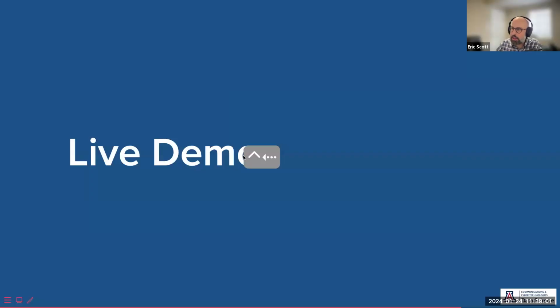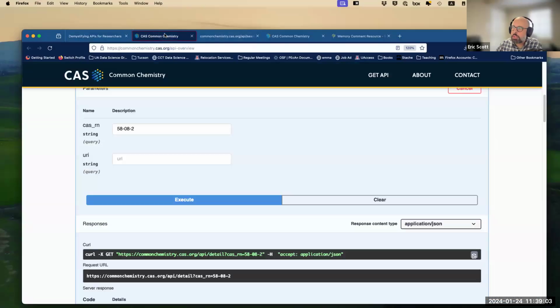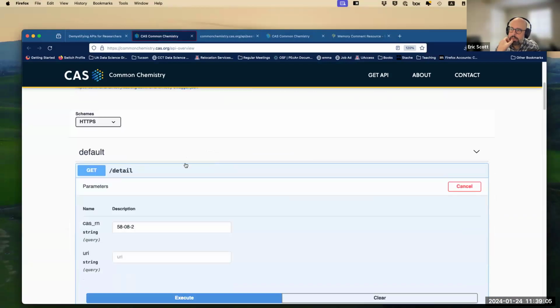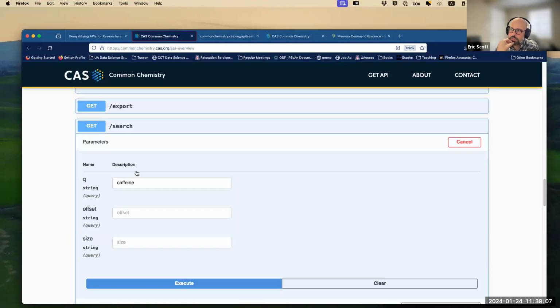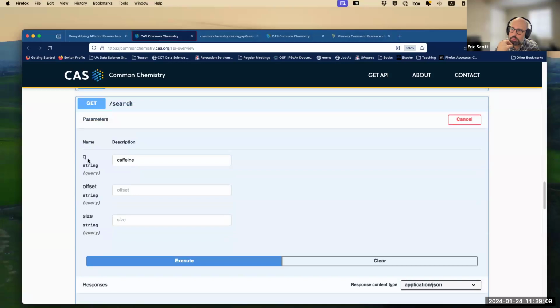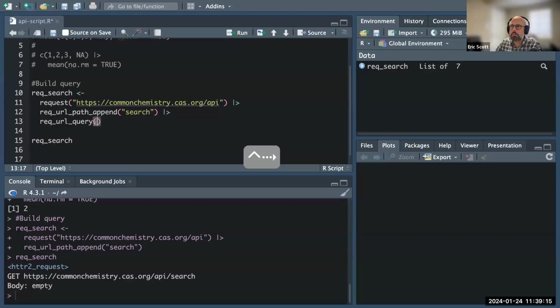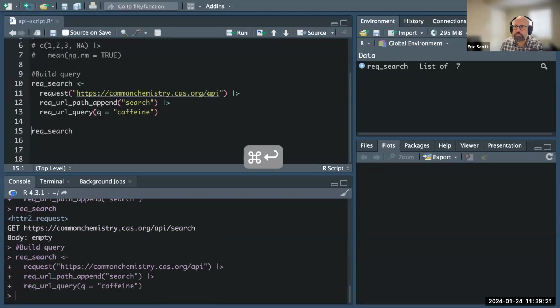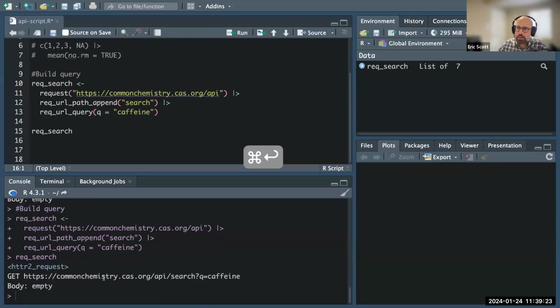And the way that we do the query is we have to look at our documentation, right? So we're going to start with the search API here. And we look at what the name of the parameter is. It's q here. So we're going to say q equals caffeine. And now we see that we've got our URL.